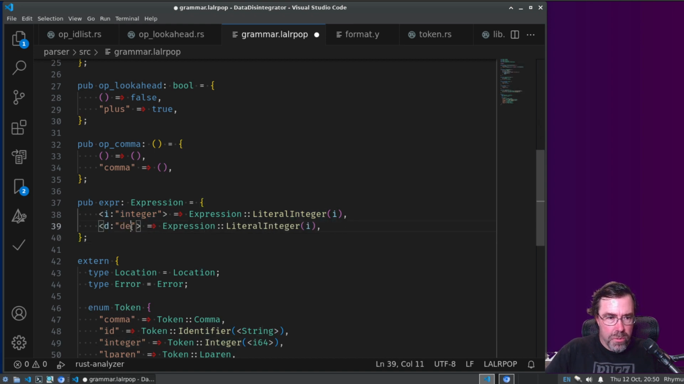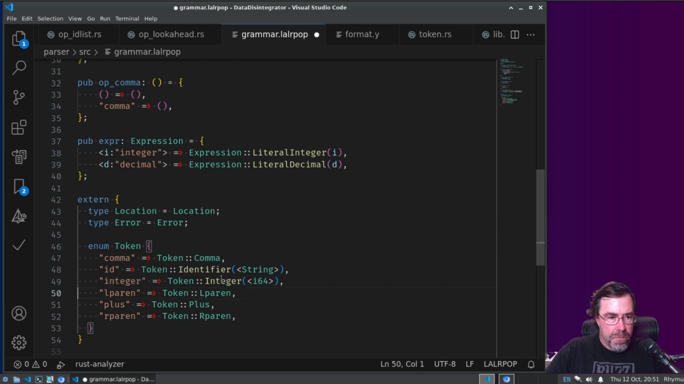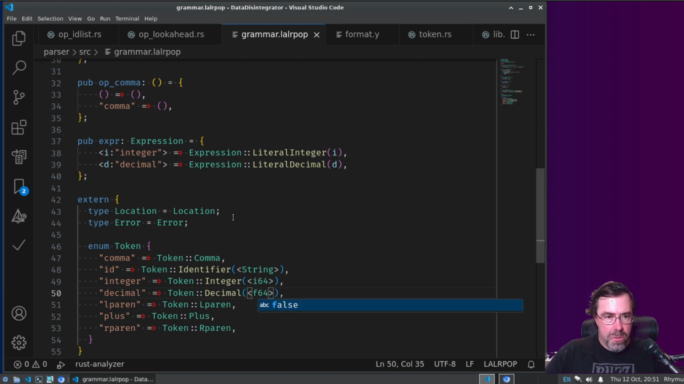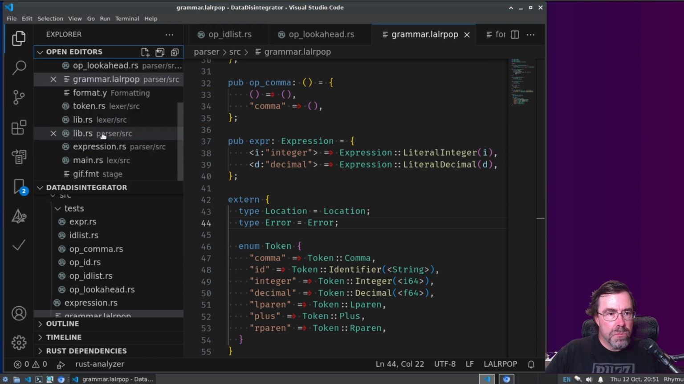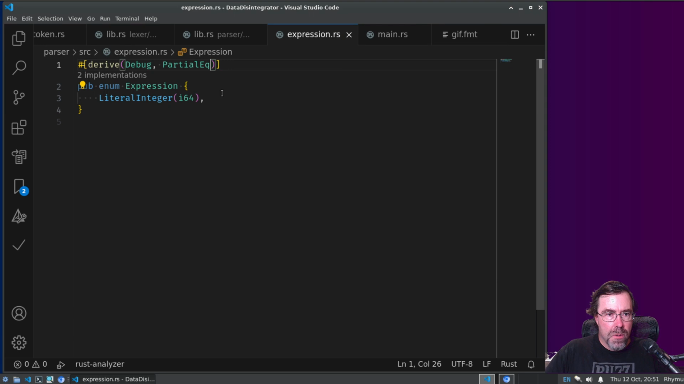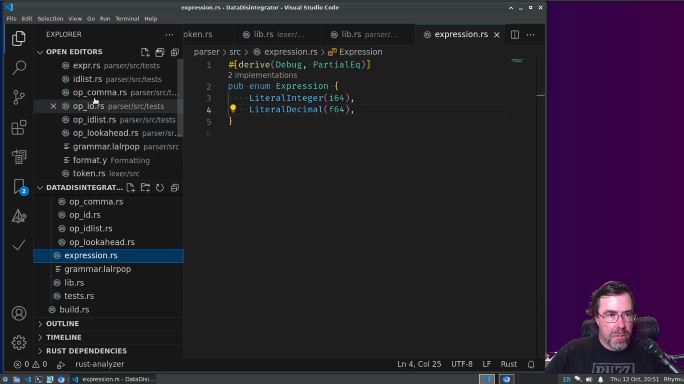Literal decimal. Decimal. F64. Okay, so expression here needs a literal decimal, F64. Okay, and then EXPR is where we're going to do the test.